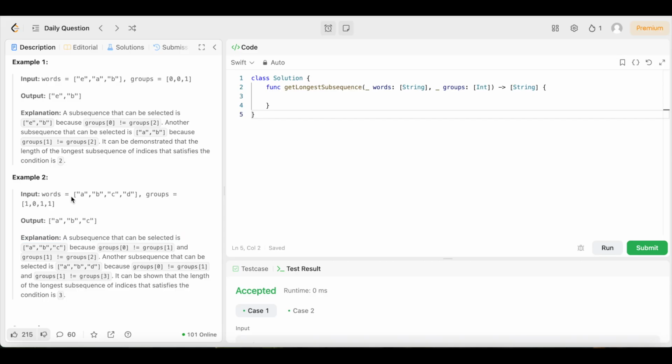Once again, each string in this array corresponds to each number in this array. So we could go from 1 to 0. That means we can include A and B in our subsequence because 1 and 0 is not the same. Then we can take it one step further and go 1, 0, and 1, and we can add C to our subsequence. So we can have A, B, and C in our subsequence because 1, 0, and 1 is not the same.